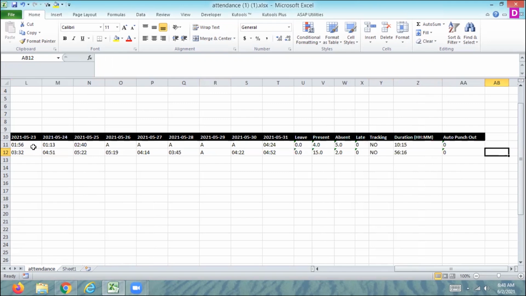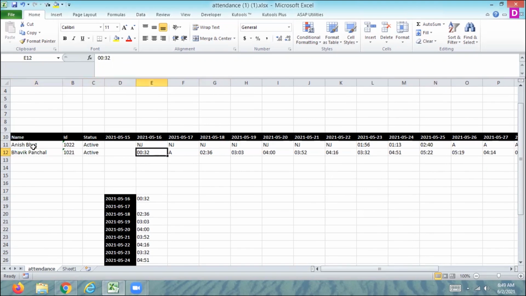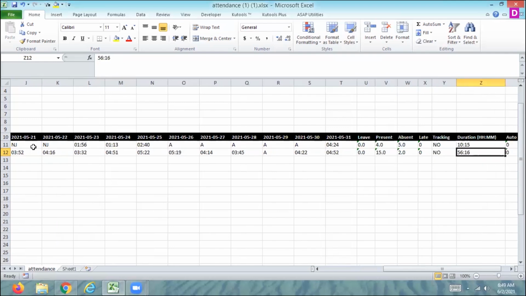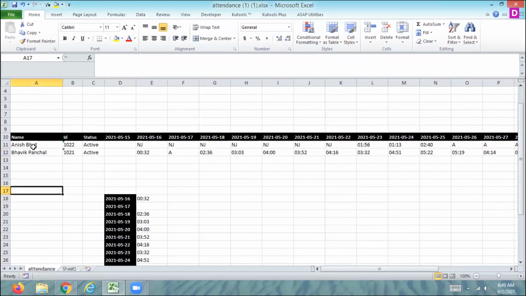We will provide this functionality. This is punch out functionality. Okay. Now we will be clear about this functionality, auto punch out functionality. So this is all the date. We will consider this date on the basis of this one. Now, how is it clear about this functionality?